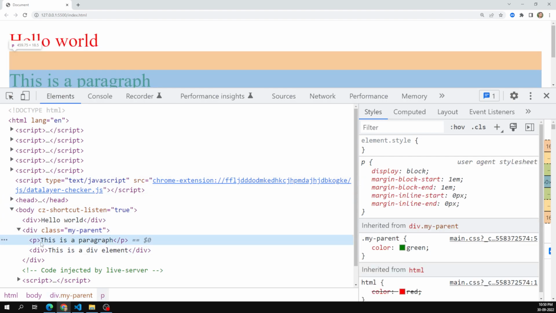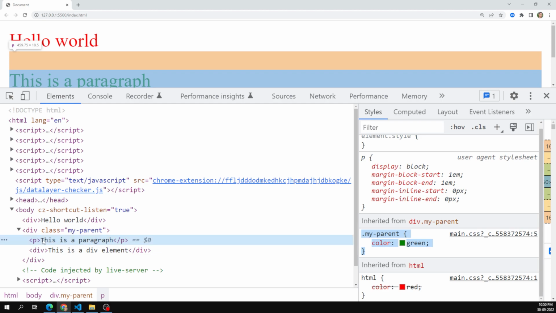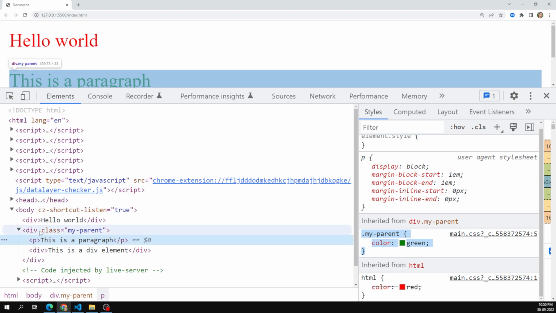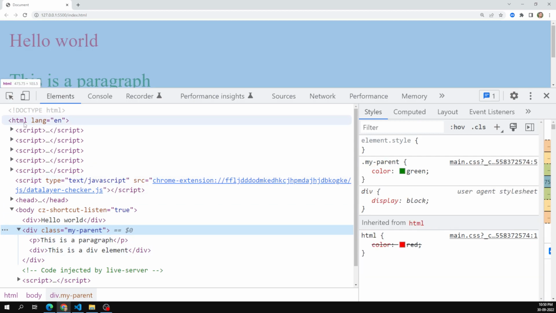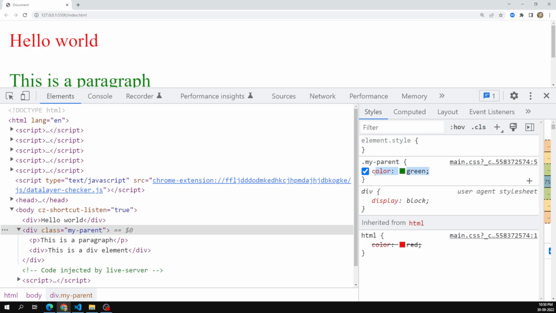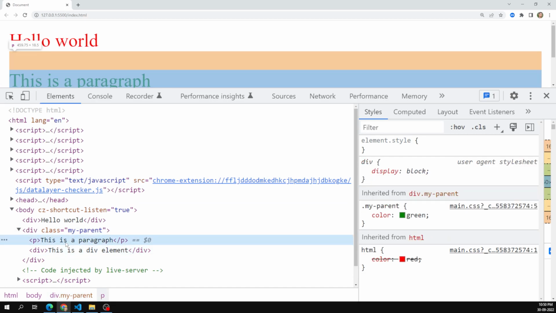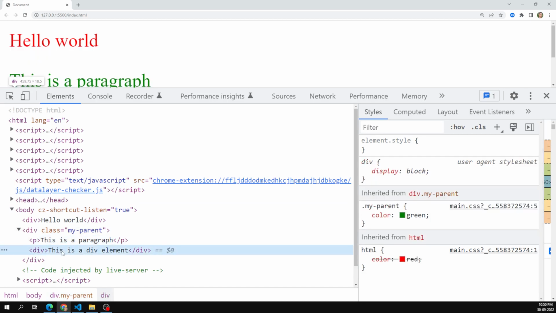Now inside this paragraph element, HTML is a grandparent. The color red has been applied there, but the closest parent's color, green, wins, because for this paragraph the closest parent is my-parent, not the HTML element. For this my-parent the color was exclusively green. Because of that, the color green has been applied to the paragraph and also to the div. That is the thing you need to understand.